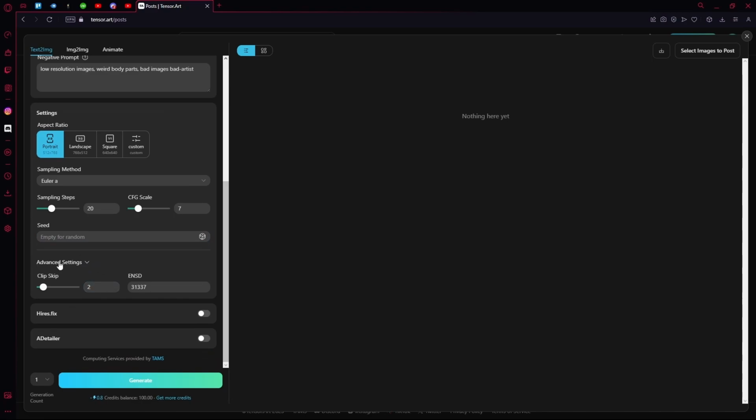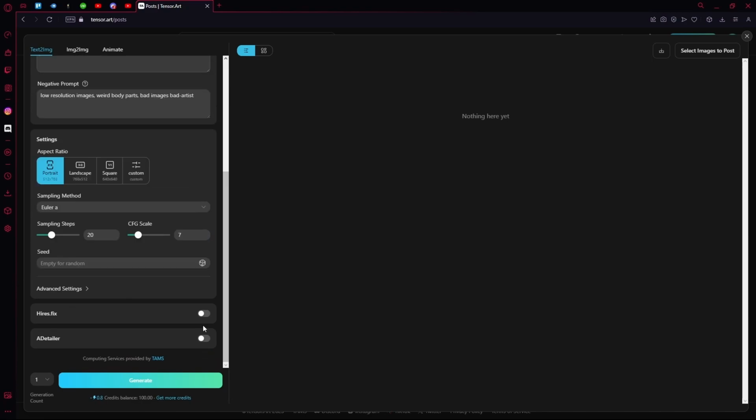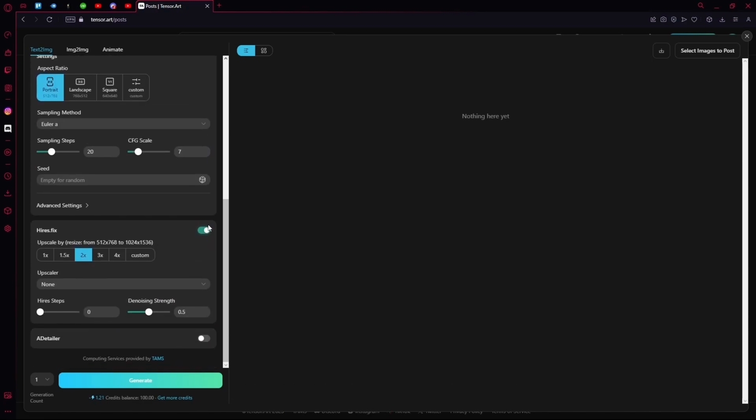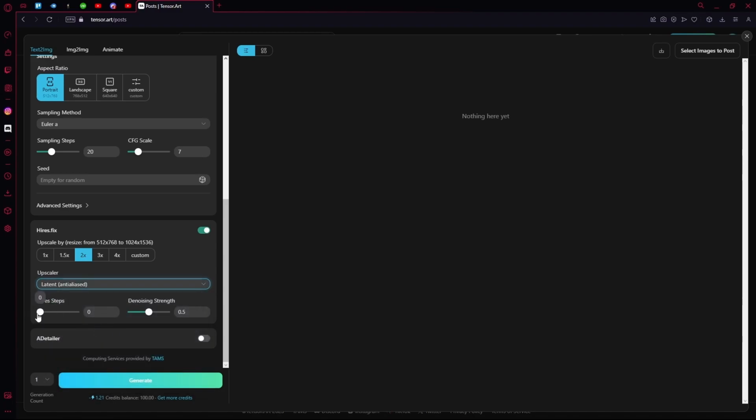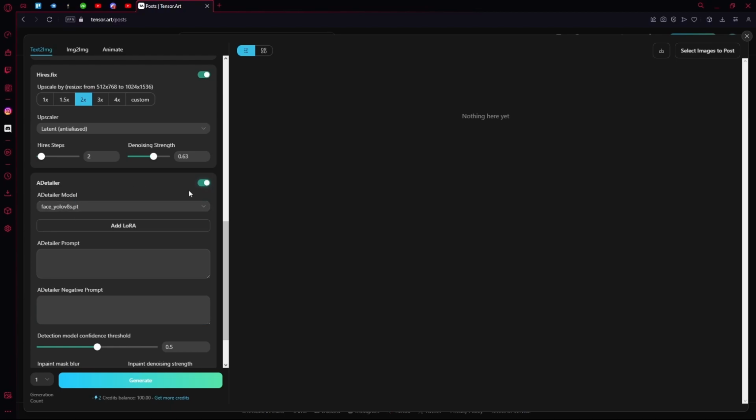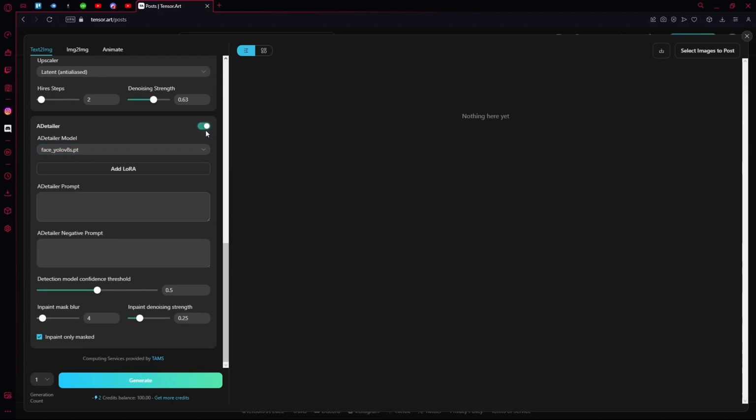Or down here, you can head over to advanced settings and you can enable these few options if you'd like. It is upscale. You can choose the upscaler that you want to use. You can choose the higher steps and the denoising strength. You can use this add detailer. So it just adds detail onto your generation, but you have to enter separate prompts for this.